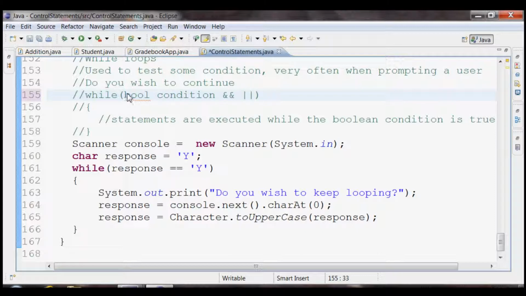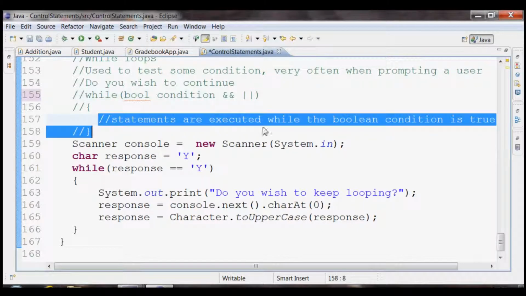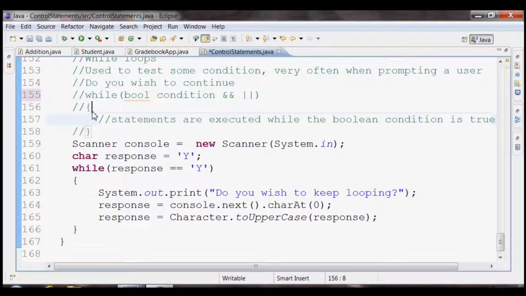If all of those Boolean conditions are true, the statements inside the curly braces are executed. Again, if it's only one statement, you don't need those curly braces, but I always put them in for clarification purposes. So in this example, I created a scanner and I said, I'm going to prompt the user to see if they want to continue. So I set the response equal to Y. While response is equal to Y, I prompt the user, do you want to keep looping?